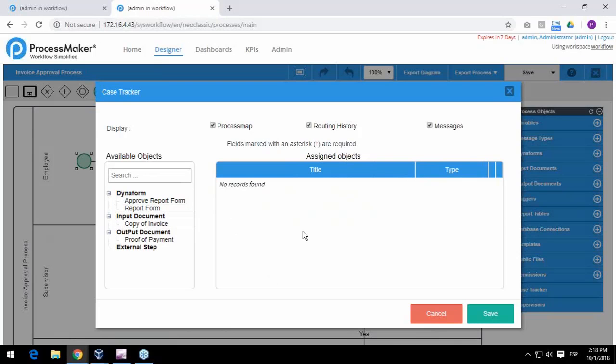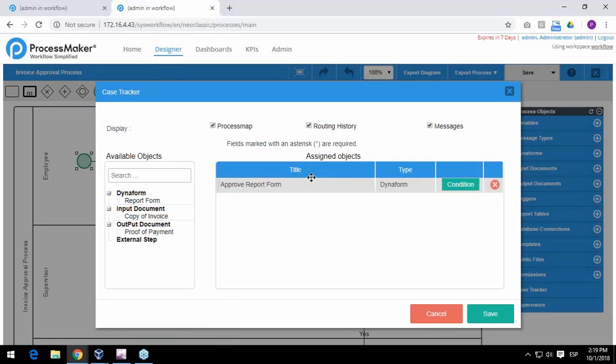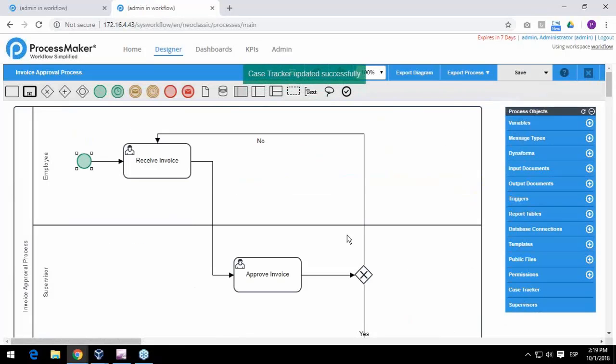Okay, so you can have all of this, and for instance, I want to see in this case tracker the approve report form. So I can drag and drop it, and then you are going to see that ProcessMaker object. Okay, and in here you have the options to see the process map, then the routing history, and finally the messages. When I save this, you're going to have this information.